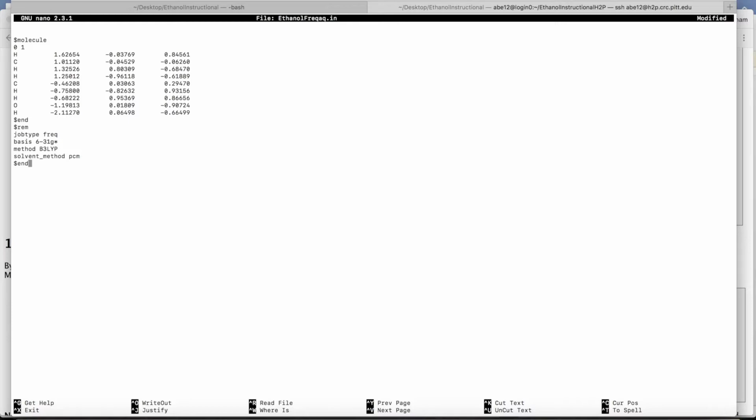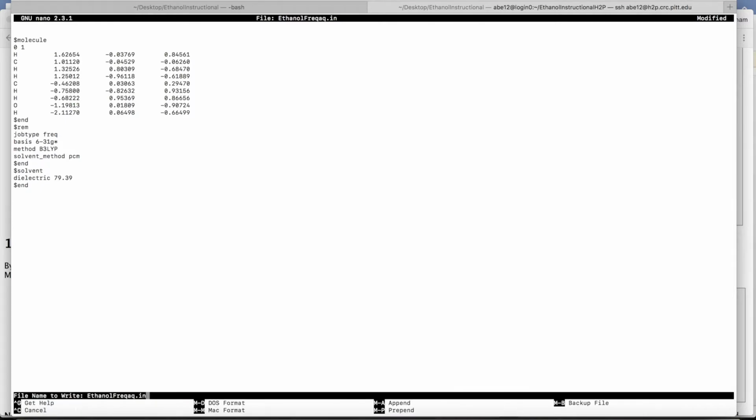And then again, $end is here. And then you're going to do $solvent, dielectric 78.39. It's for water, and $end. So you're going to exit out of here by pressing Control X and then saving this.